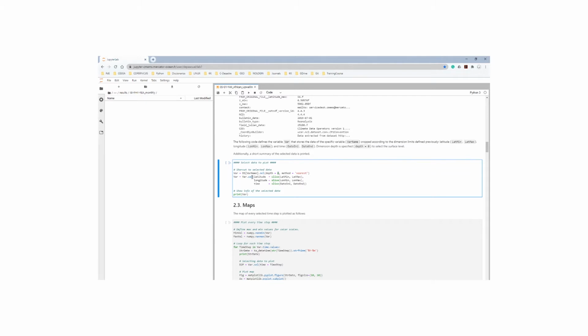And then we modify our defined variable by selecting the other dimensions. For example, the latitude, the longitude, and time. For these 3 dimensions, we are not selecting a specific value. We select a range of values.